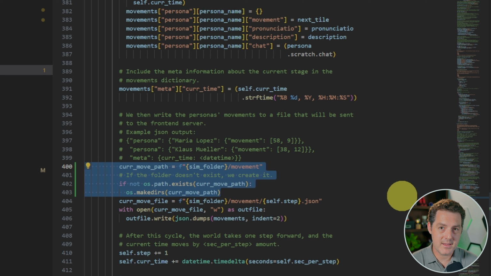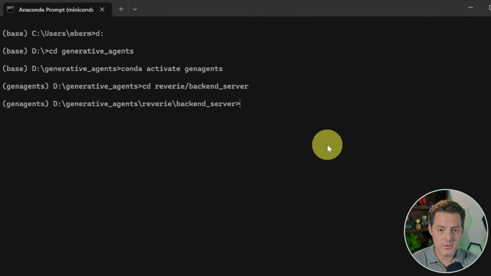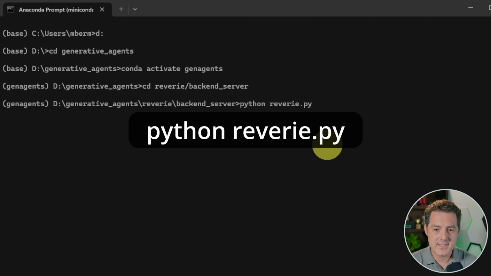So the problem was that if the movements folder wasn't already created, it would basically just fail. And now it checks if it's created, and if not, it creates one. So these highlighted 4 lines is what we just added. Then we go ahead and click Save, switch back to the terminal, and now we're going to run the backend server. So we type python reverie.py and hit enter.